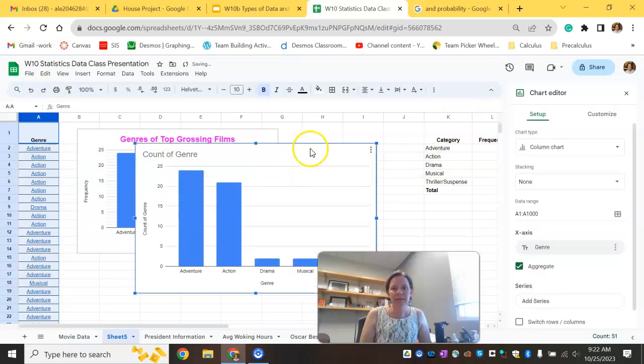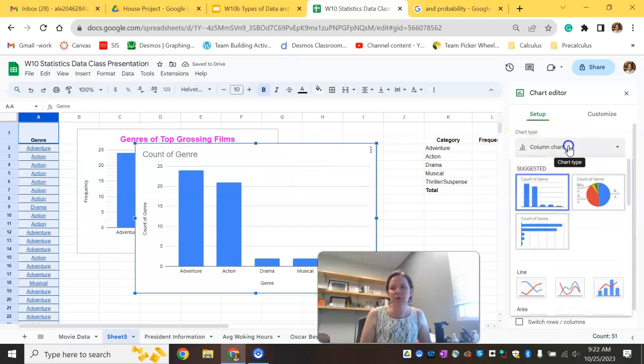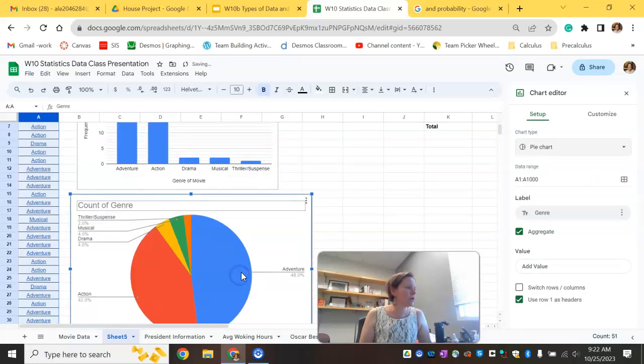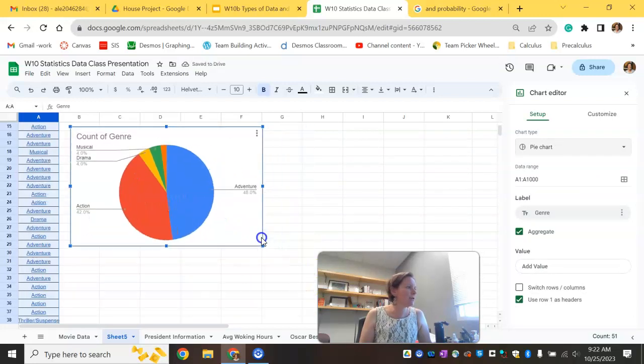Notice it defaulted back to the bar graph, but I want to change my chart type. And notice pie chart is suggested, so I'm going to switch it to a pie chart. And the nice thing about a pie chart in my computer is it creates the correct percentages of the circle. I don't have to figure it out. It does it for me.